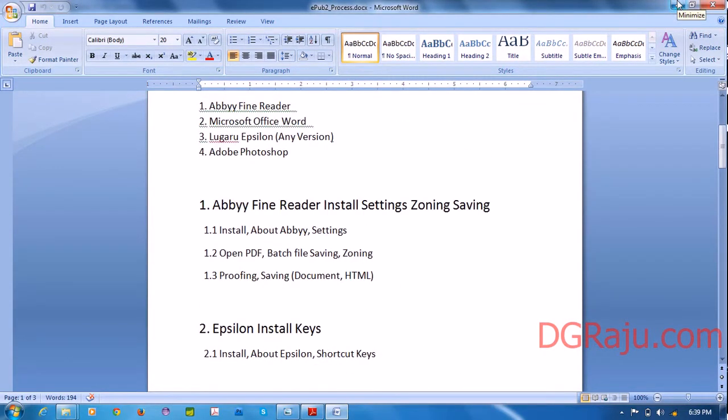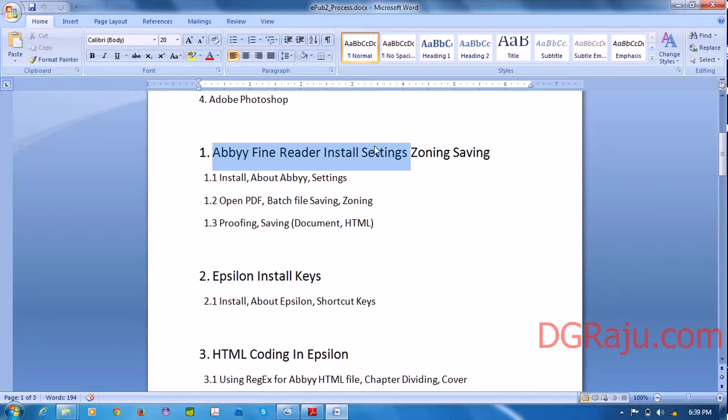Okay. Can we start with the ABBYY FineReader installation? Let's start now.